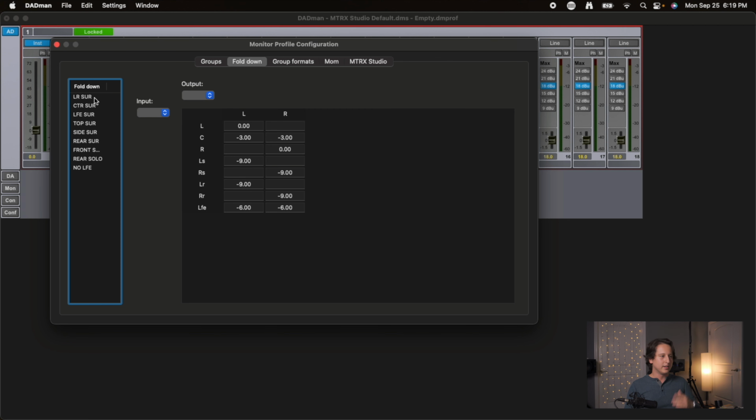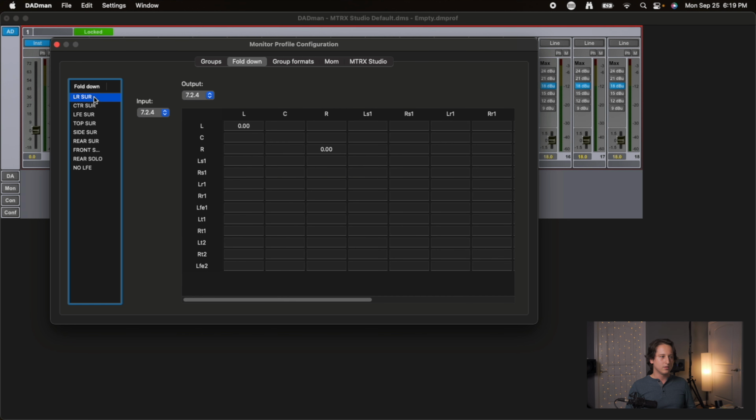And so now if we click on the left and right surrounds, we're going to see that my input and output formats are set to the left and right speakers. That means the full signal is going to the left channel that's coming from the left source, and the right channel is getting the right source information. It's not summed down to stereo, it's just what Dolby Atmos coming from like Apple Music and Netflix, that's what's coming through those speakers and only those speakers.